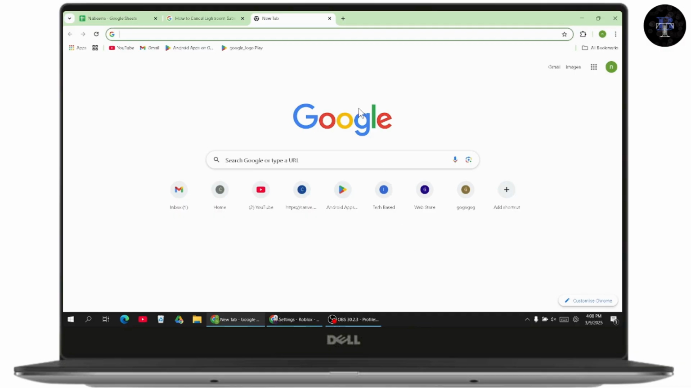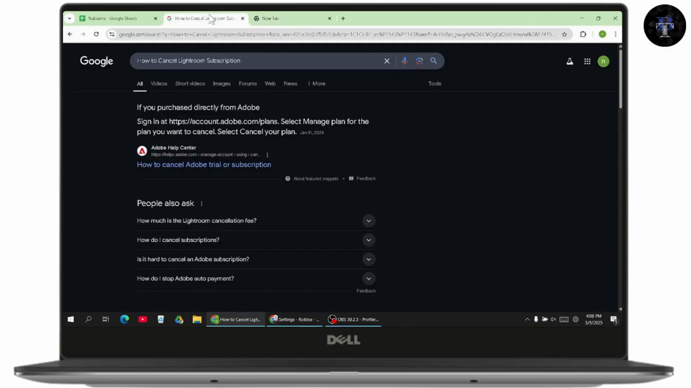So you need to open up your browser, and on your browser, you need to search for how to cancel Lightroom subscription, and it will give you the interface, right? You need to go with the website, which is accounts.adobe.com/plans. Once you go with it, then it will take you to your plans section.